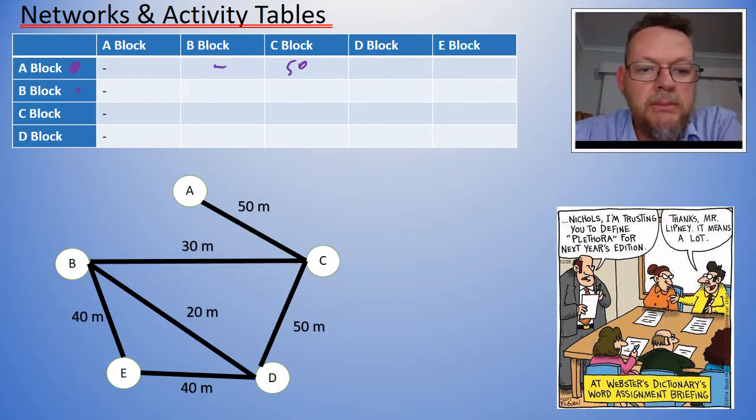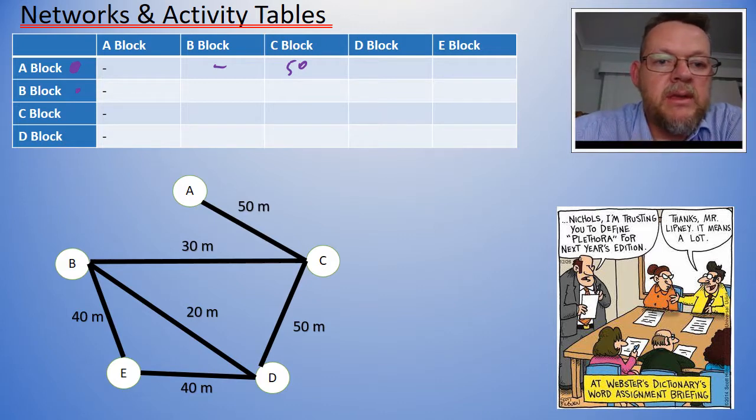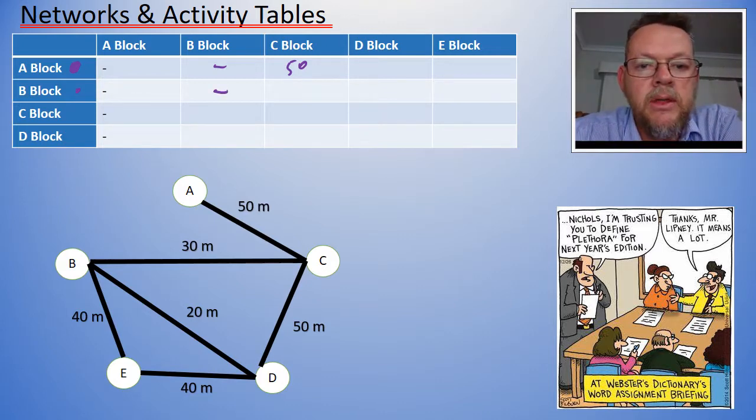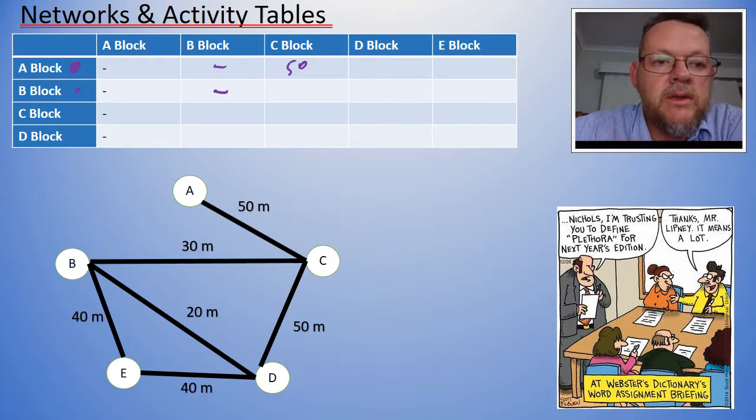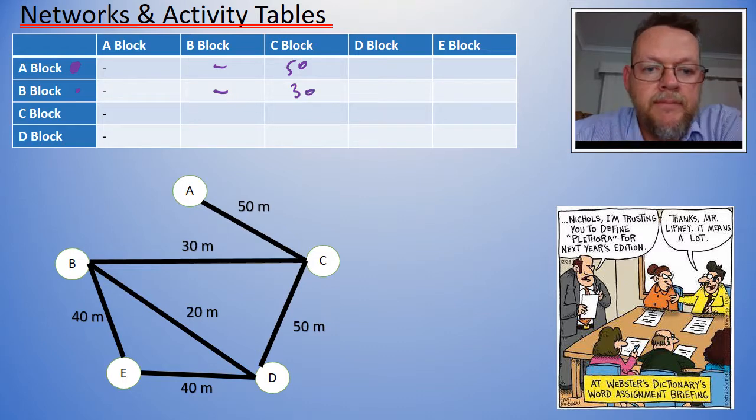We're going to look at B block. Can I go from B to B? Well, that doesn't make sense, so we'll just put a line there. And what do we do next? I can go from B to C. Yes, that's going to be 30. Can I go from B to D? Yes, that's 20. Can I go from B to E? Yes, I can. That's 40.